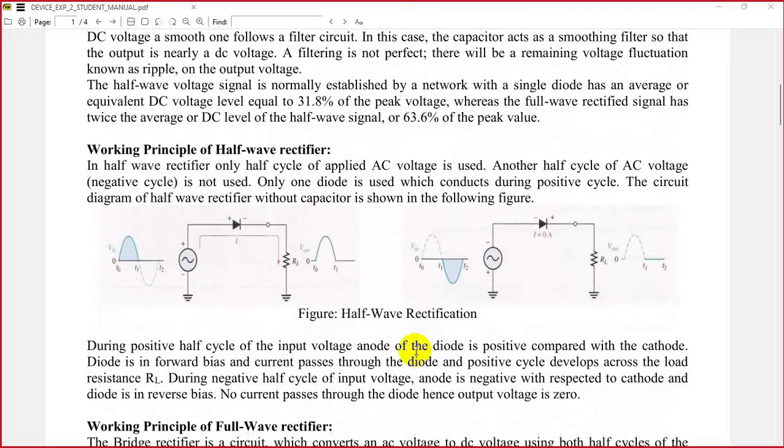Now, this is the working principle of the half-wave rectifier. Look at over here. This is the AC source. This is a single diode. This positive side is the anode, negative side is the cathode, and this is the load resistance.